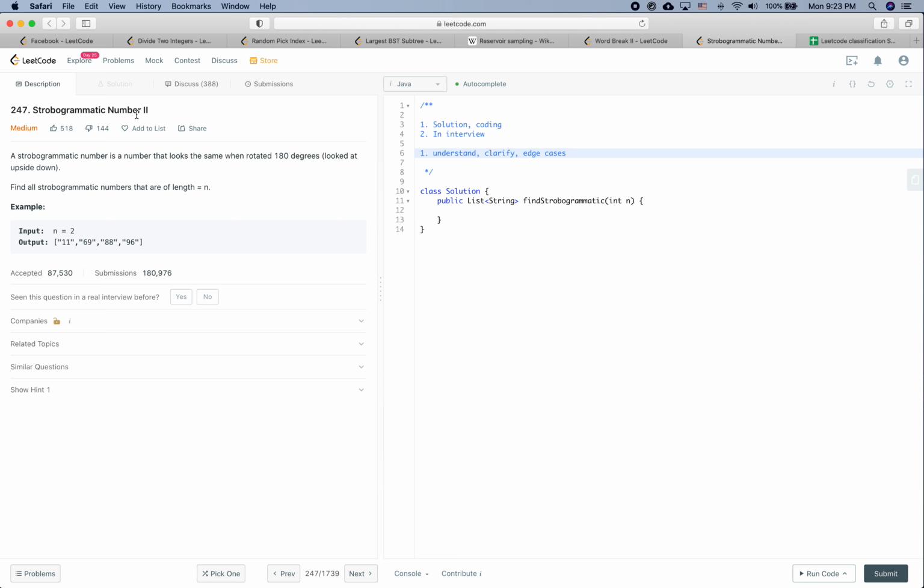Strobogrammatic Number II, okay? A strobogrammatic number is a number that looks the same when rotated 180 degrees. 180 degrees means looked at upside down. So find all strobogrammatic numbers that are of length n.